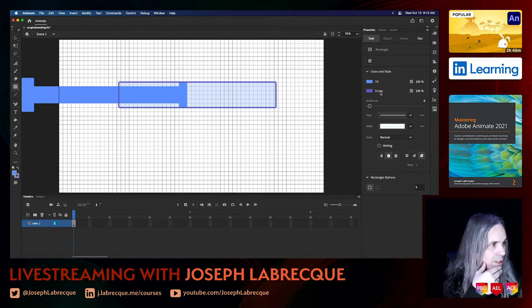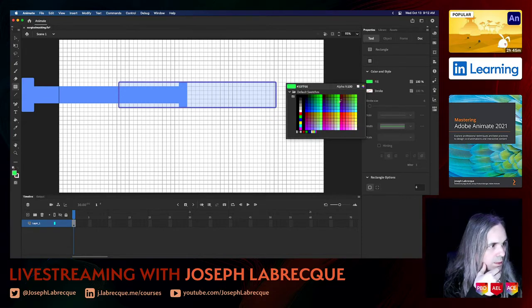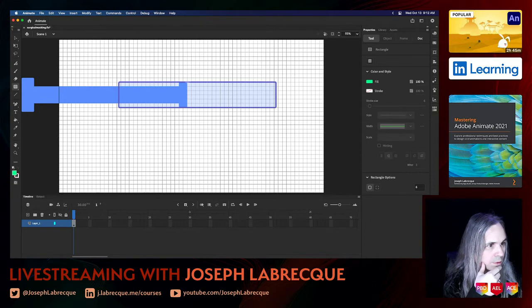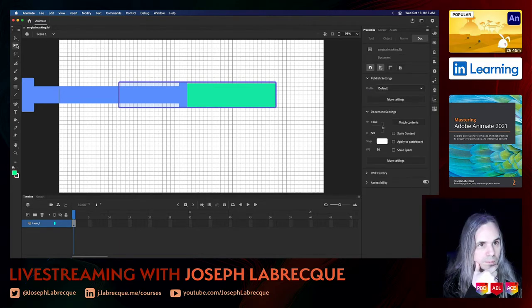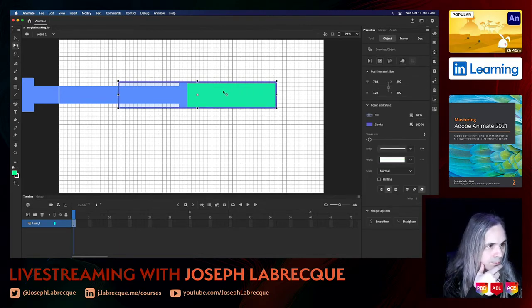So rectangle tool. And I'm just gonna kill my stroke on the tool itself so I don't have to remove it afterwards. And gosh, what should we make it green? That might be kind of fun. Have like this green fluid. Free transform tool.